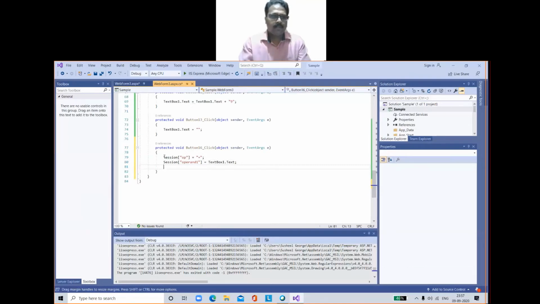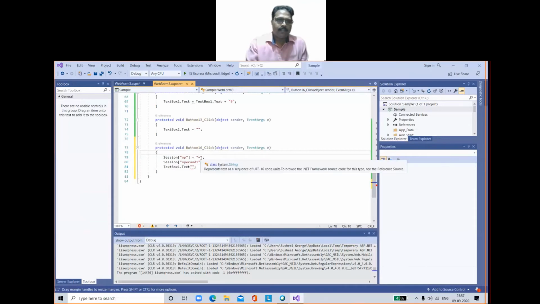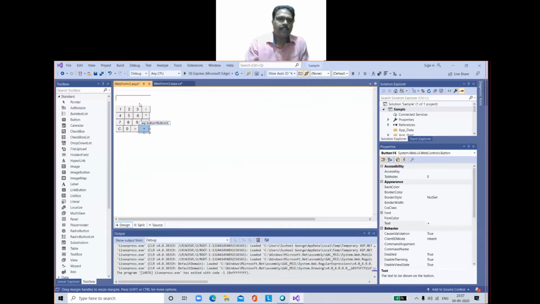We have to do one more thing. The text box must be cleared to hold the second operand. I have written 3 statements. Upon clicking the plus button, an operator variable is initialized to know it is plus, operand 1 is stored, and TextBox1 is cleared to store the second operand. Then click on equal to.